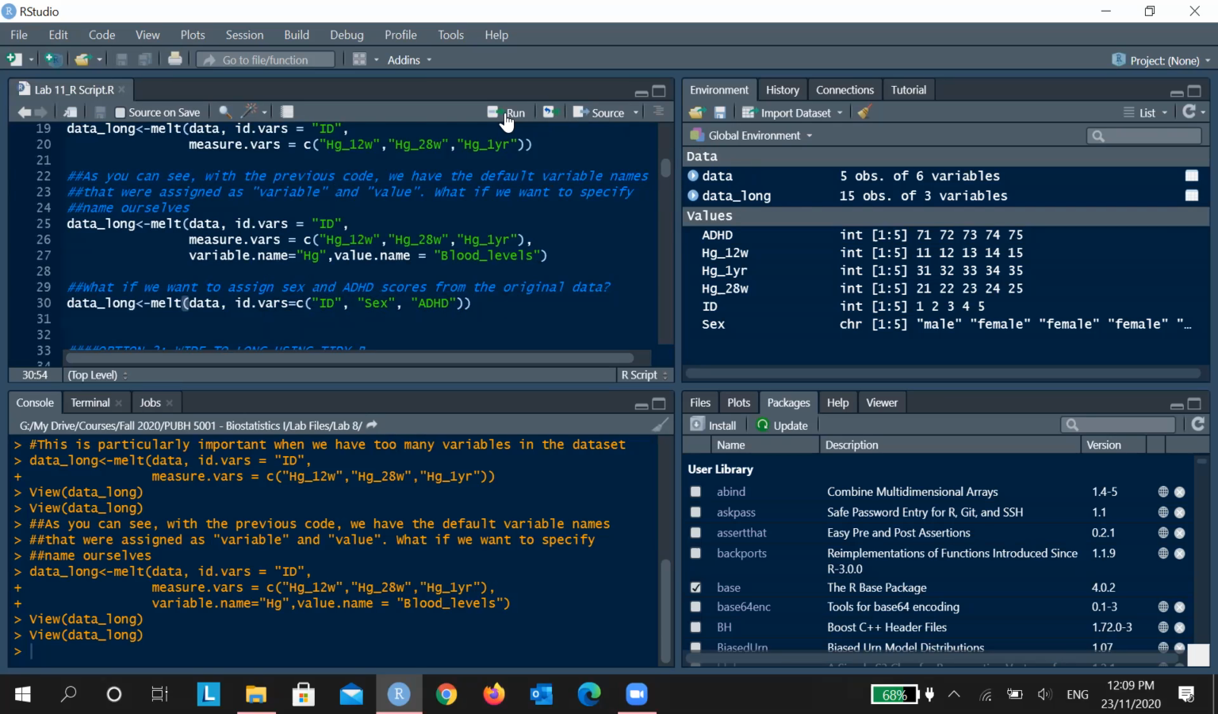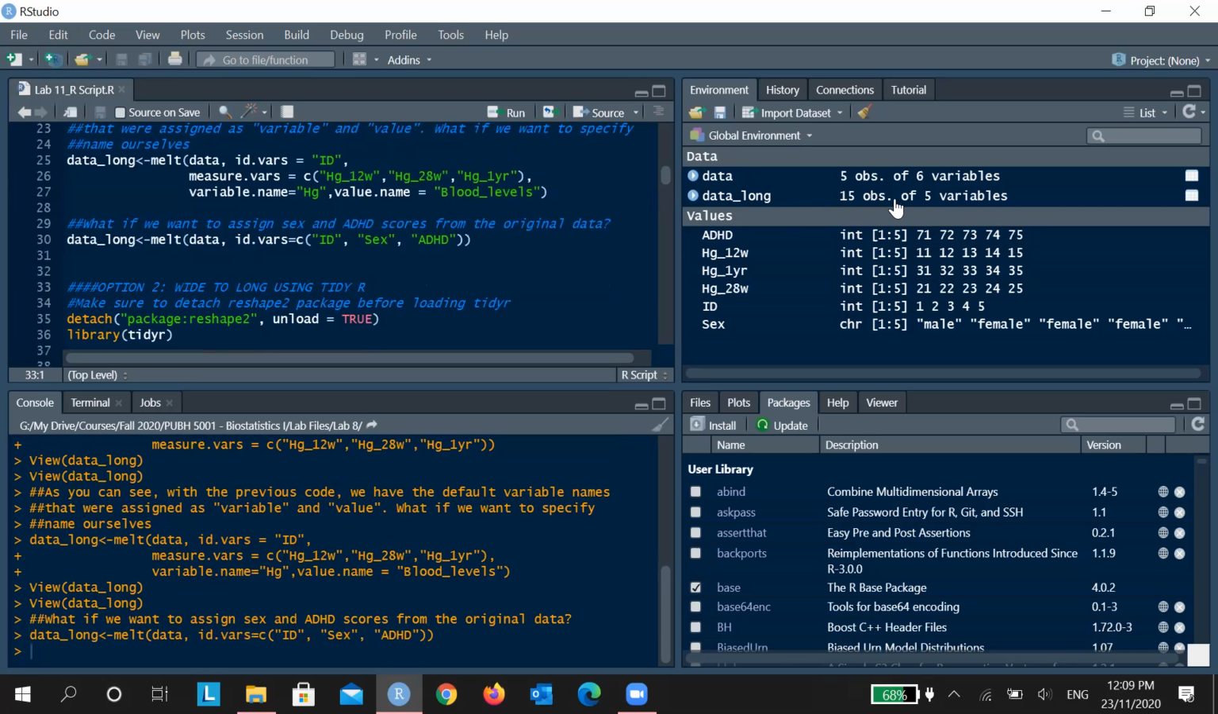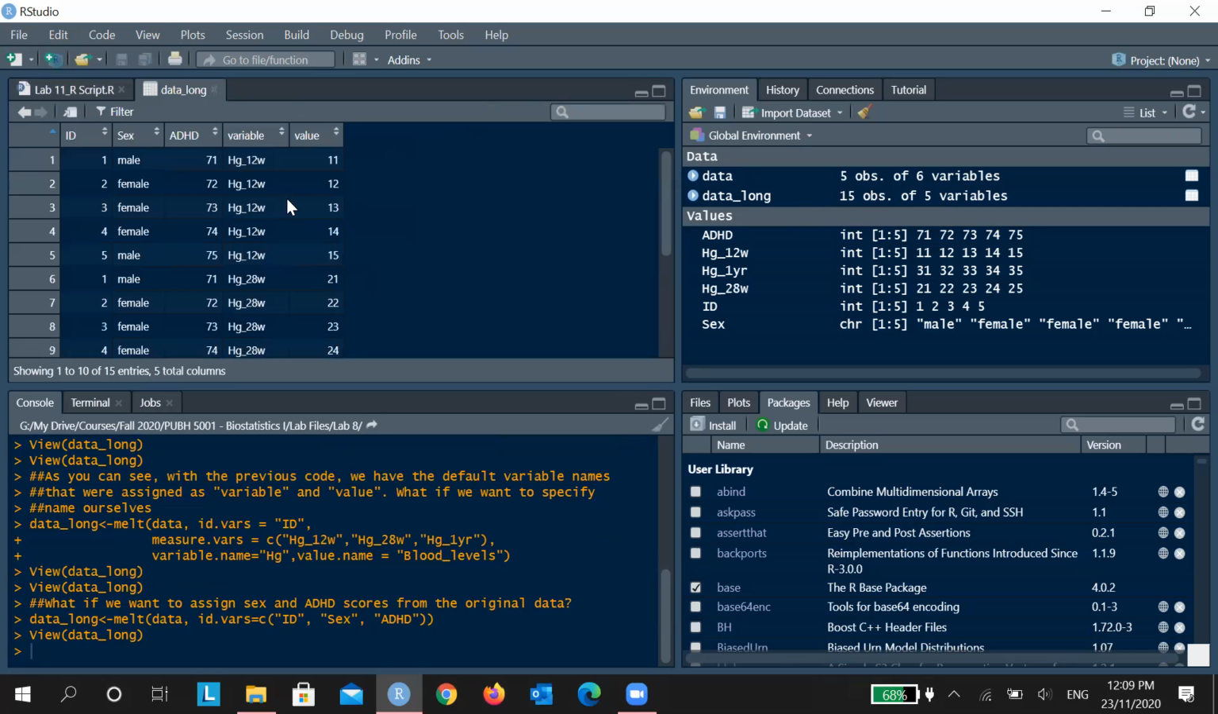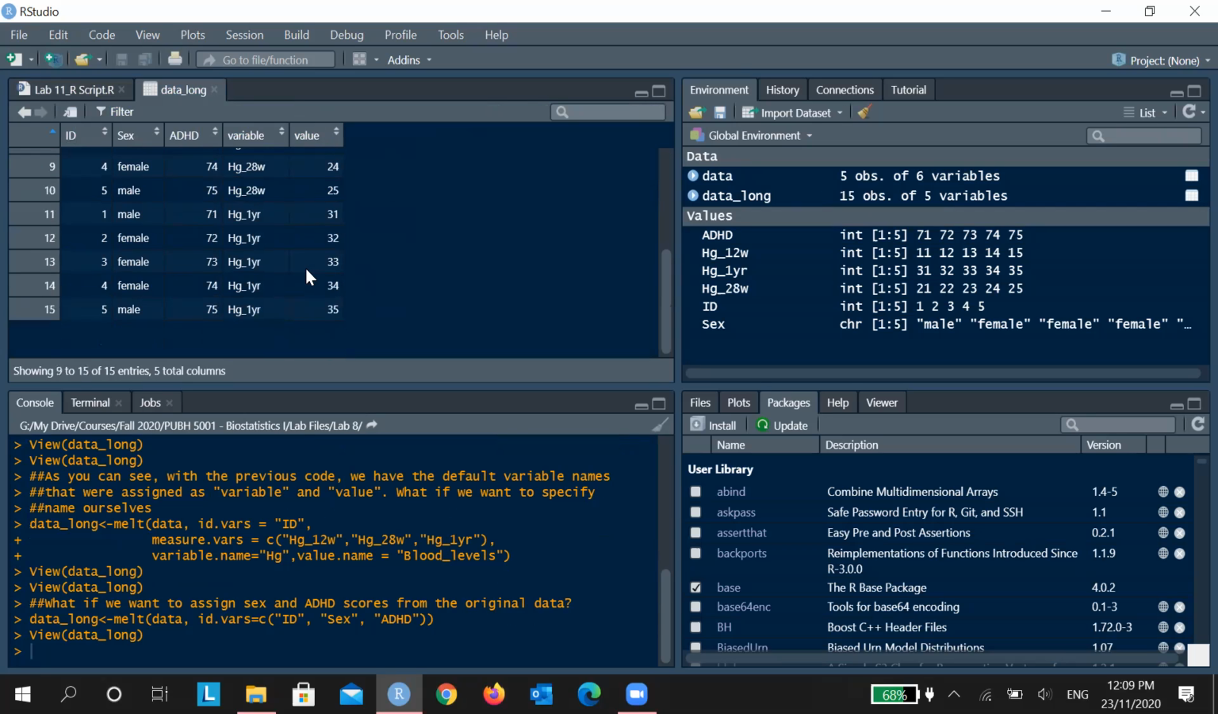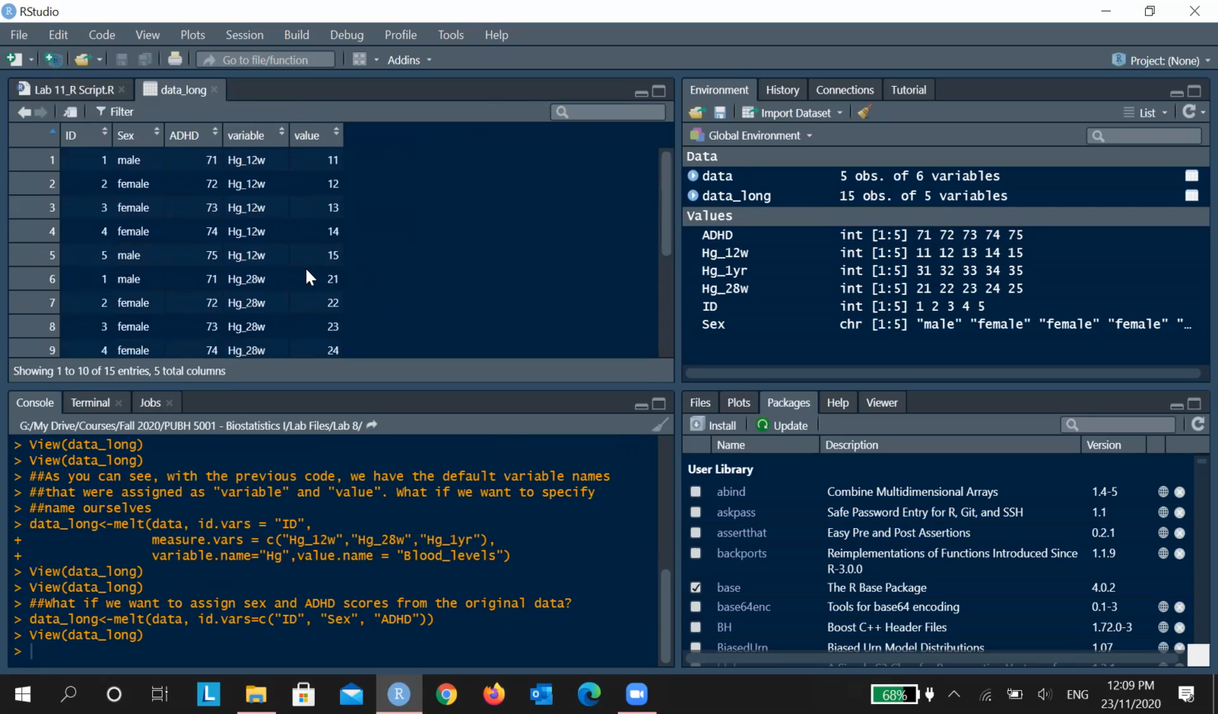Once you run that, as you can see now, you have 15 observations and 5 variables. And we have the ID, their sex, ADHD score, and then the mercury concentrations, the time point of the mercury concentrations, and their blood concentrations here as well. So now you are ready to go. This is the whole complete data set that we have melted on specific variables, but kept the original ones as they are as well.